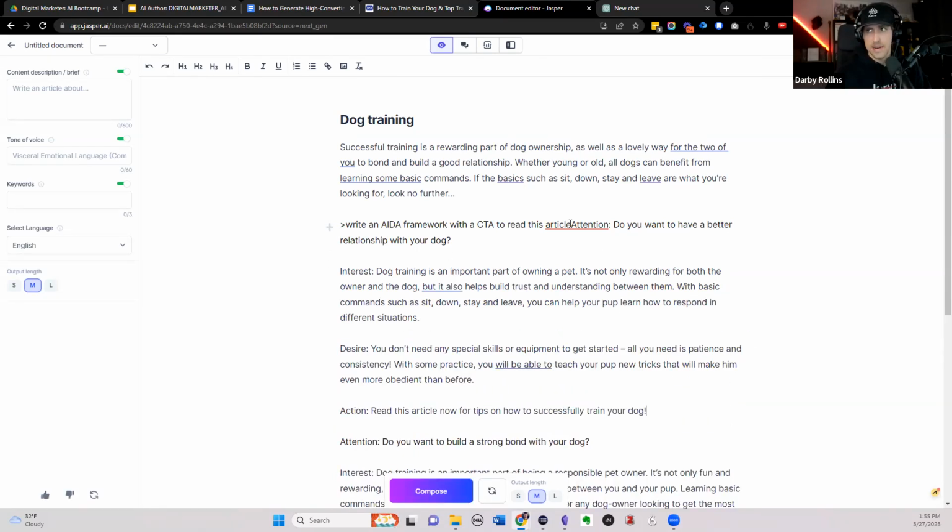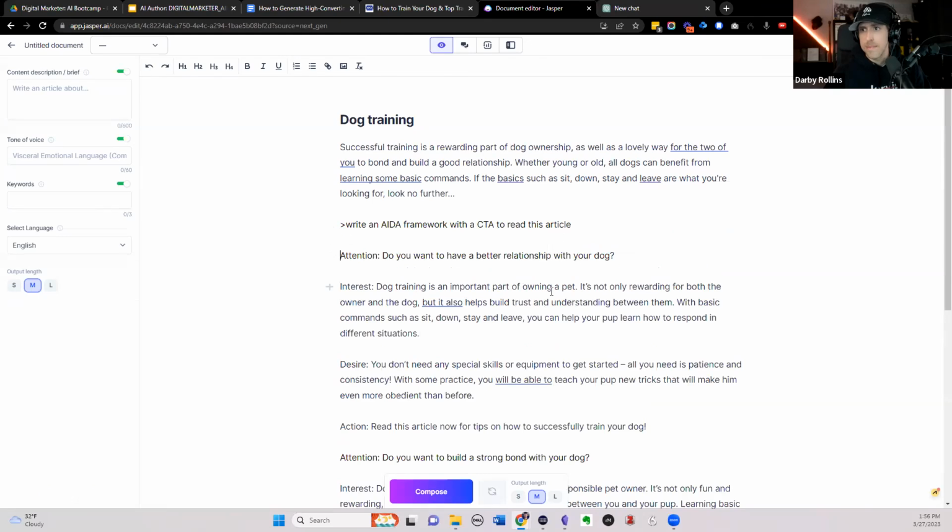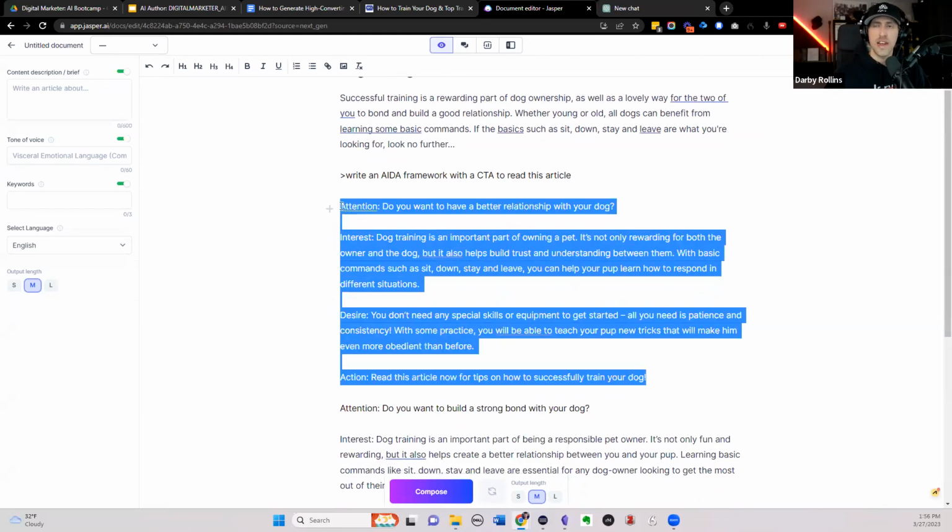But again, this is a pretty tried and true framework, tested over time, for capturing attention and then inserting that call to action. In this case, if we're building our nurture sequence with our leads, then we want to be sending them information.